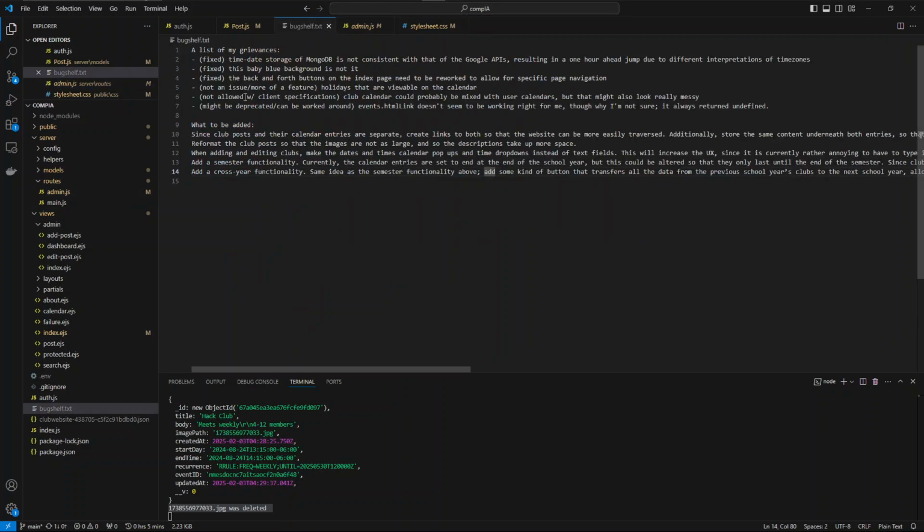Alright, lastly, let's go over some things on how to fix my code. There's a couple different things you could do. For example, the events.html link seems to be a deprecated feature that doesn't work anymore, but that's fine. But yes, we could make club posts and their calendar entries more easily traversed.